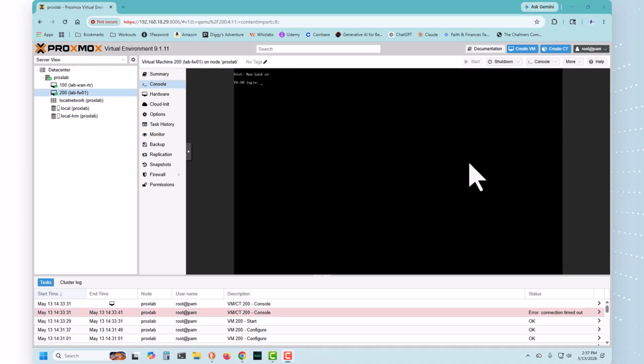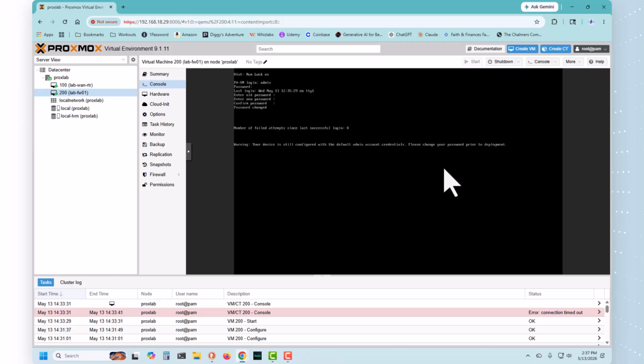Okay, after a few minutes, your VM should come up in the console. You should be able to log in. And the default username is admin and admin. And you'll be asked as soon as you log in the very first time to change your password to something much more secure than admin. And then at that point, you are ready to begin your deployment.